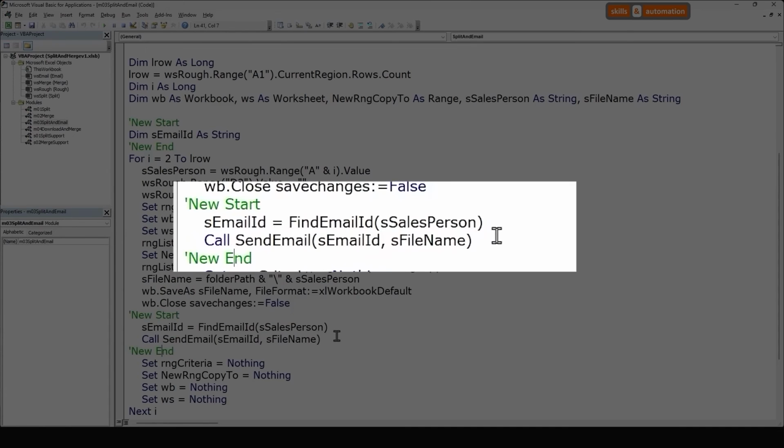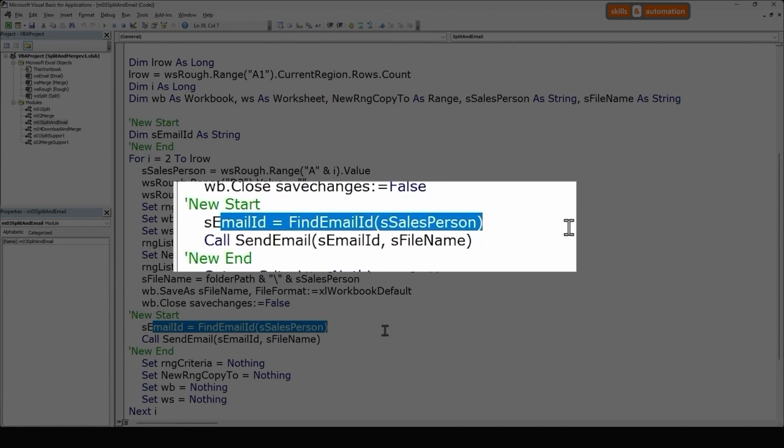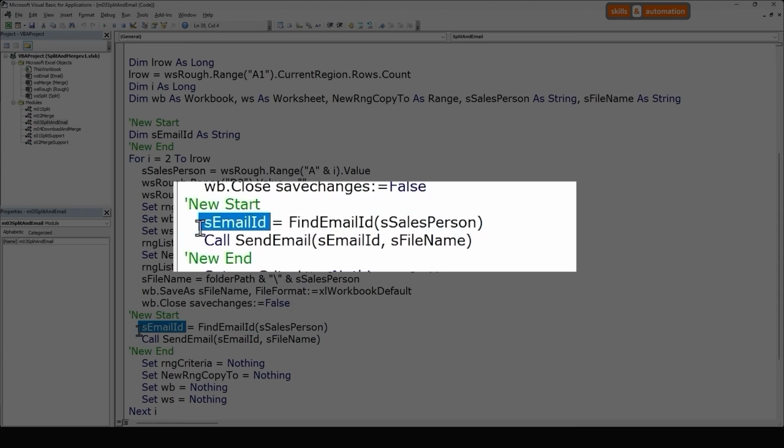I have built two extra subs, or rather a function and a sub. The email function takes the name of the salesperson as a parameter and returns the email ID back into the email ID variable, and the send email sub procedure takes that email ID and the full file name as parameters and sends out an email via Outlook with the file attached. And that's it. These two small little additions will make this workflow even better.